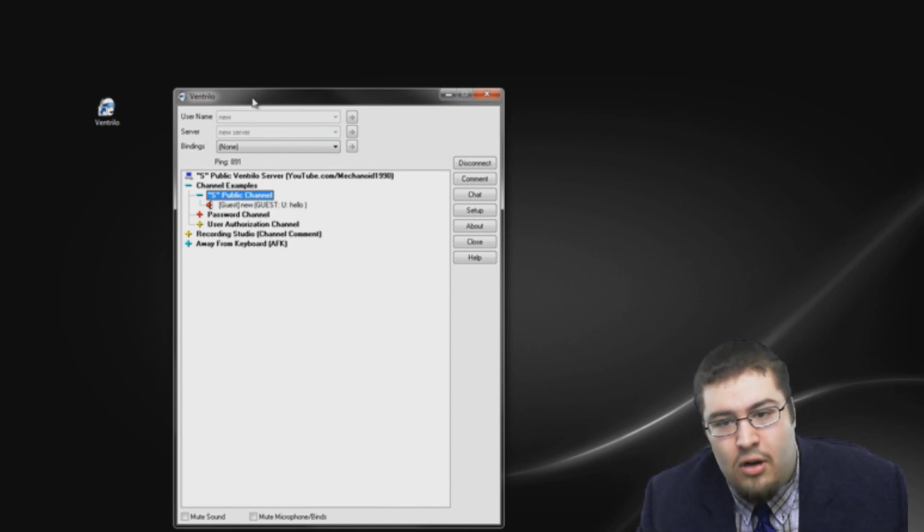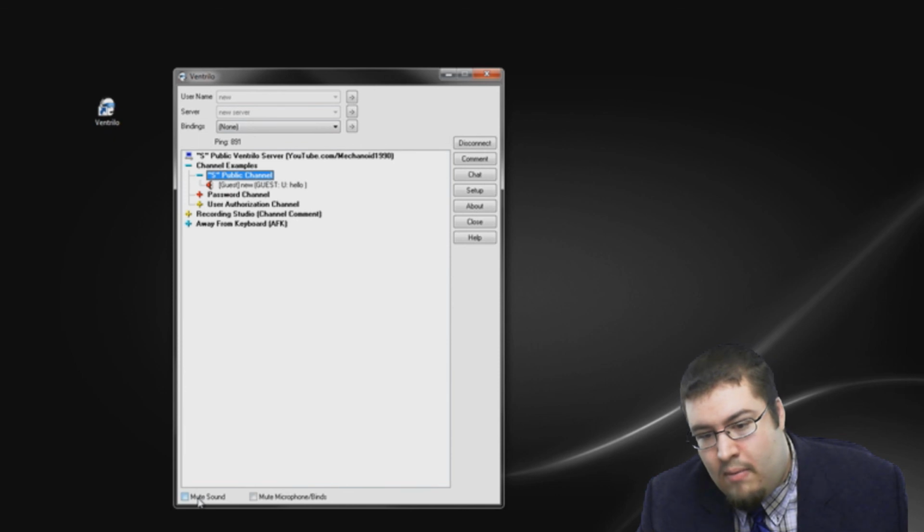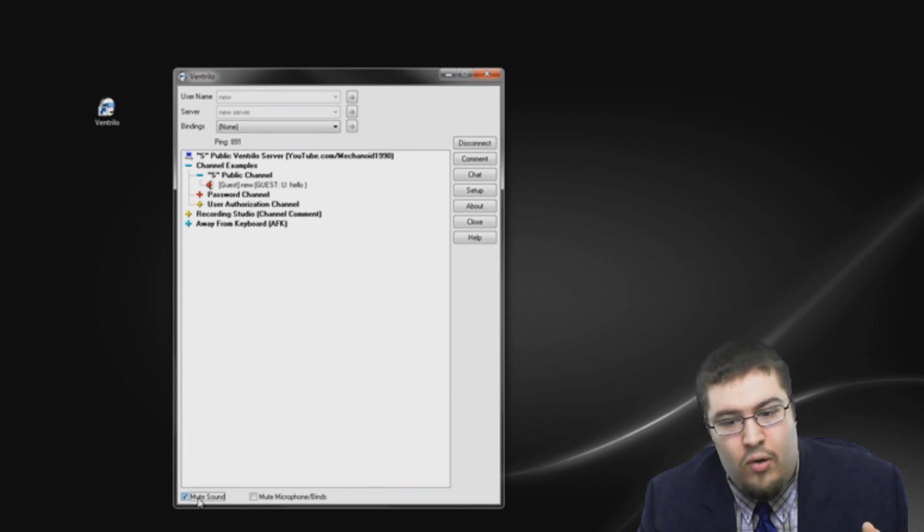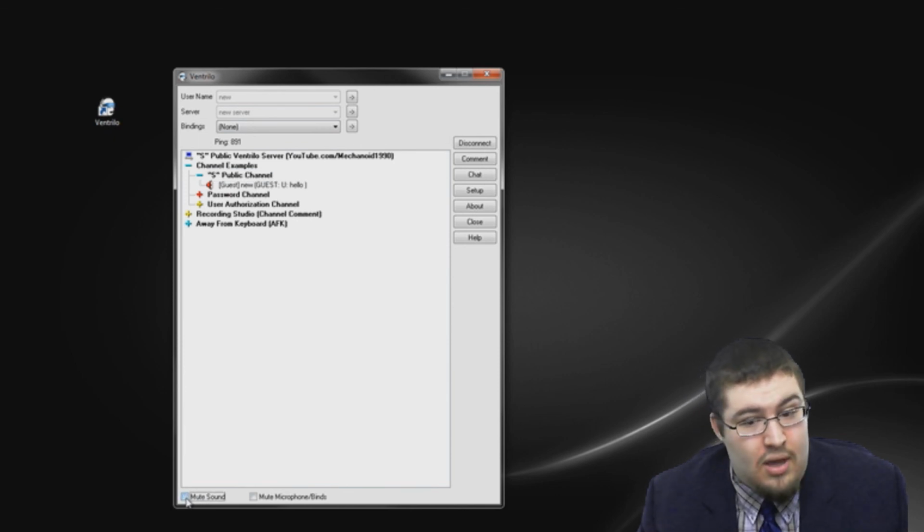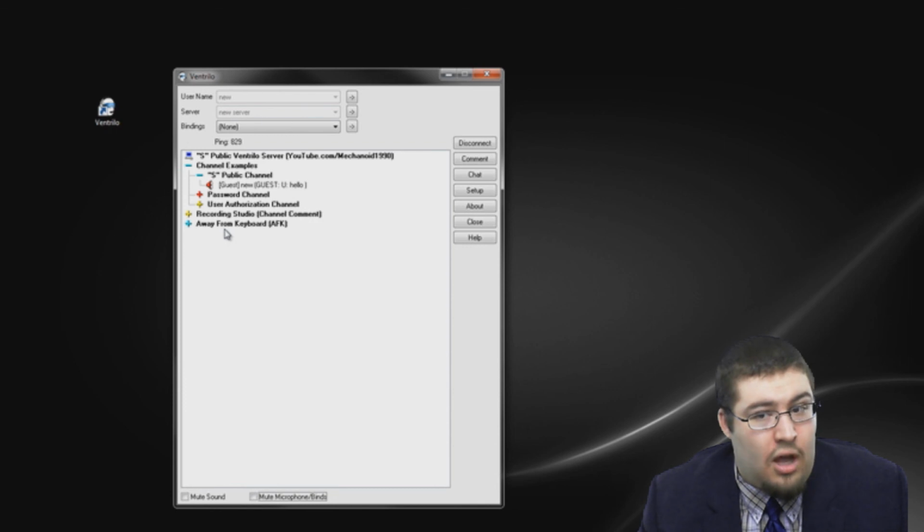Now, at the bottom of the Ventrilo server itself, as you guys can see, you have a mute button, which mutes sound on the Vent server. Some people will accidentally mute this. Other people, sometimes you have your microphone here, and your microphone will be muted. Just make sure these are always unmuted, and make sure that you're able to speak in the channel. But overall, this covers all the basic features of Ventrilo.